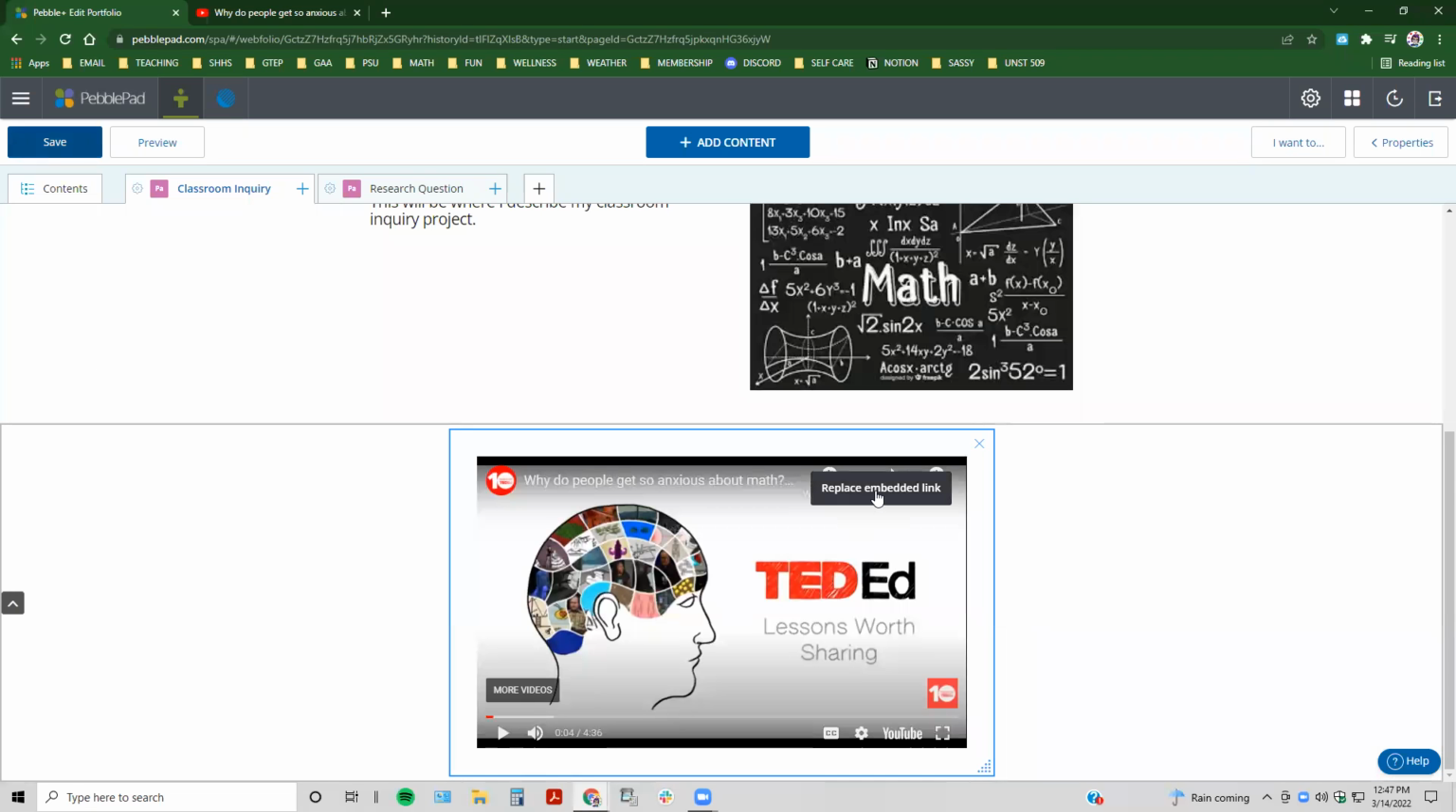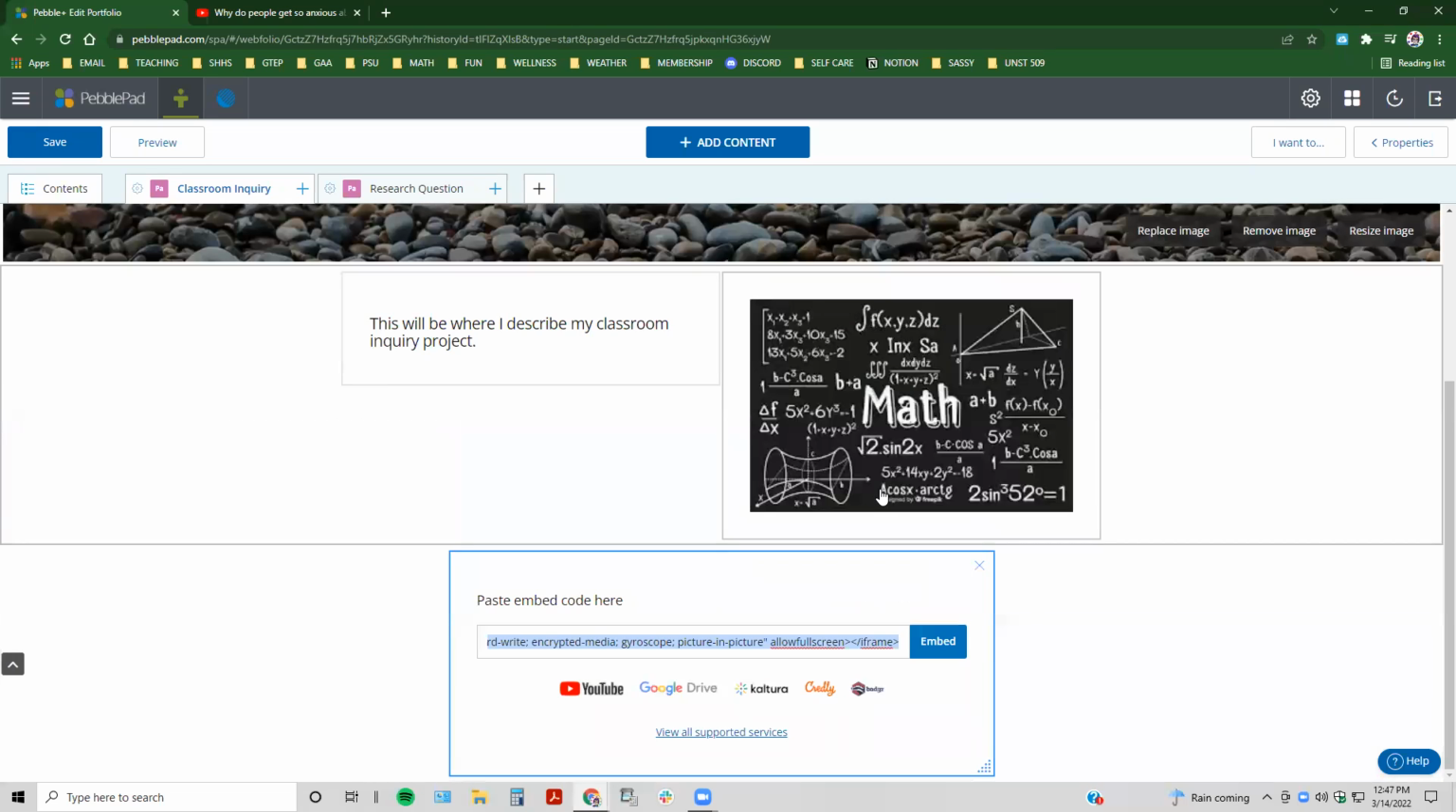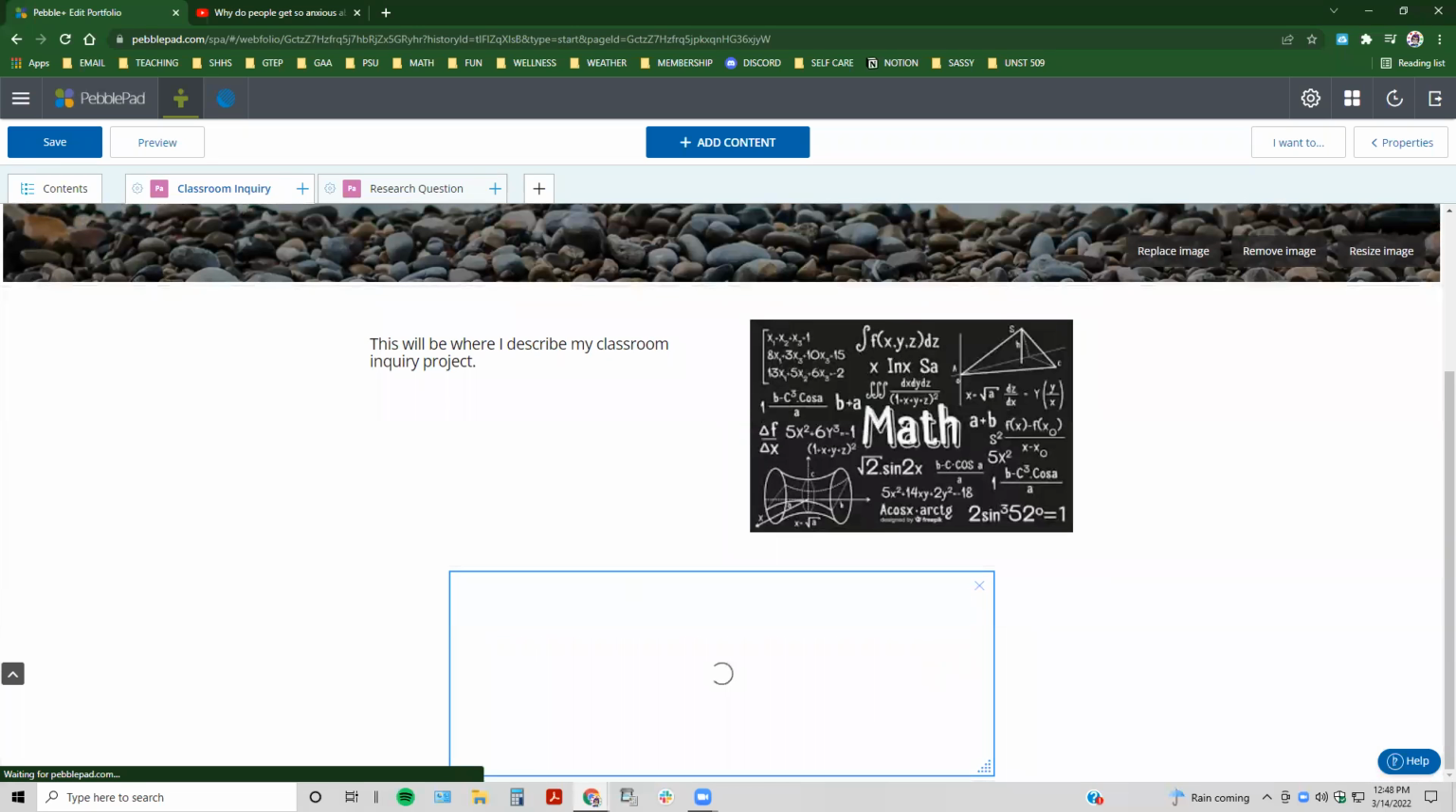And you'll see also, if you say you found a better video, rather than deleting this option and then adding a new embed code, you can just click here to change the embed code. And then you would delete that, put in the new code, and click embed. And that is all there is to embedding code.